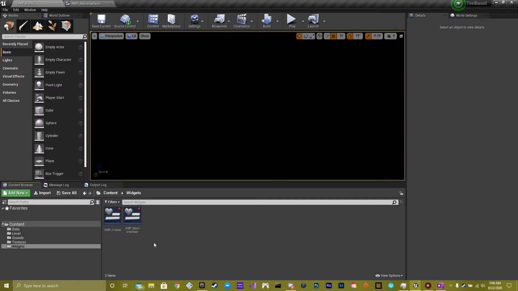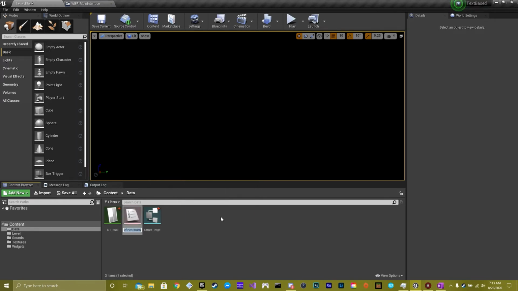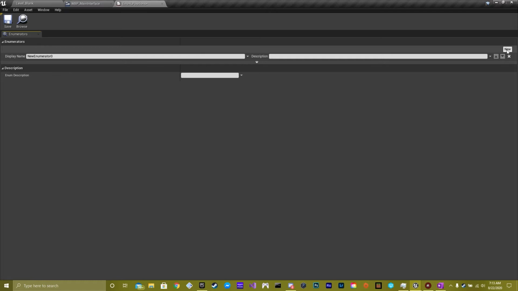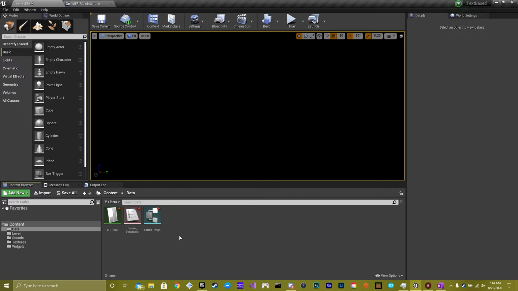So let's go back out to our content folder, and we want to go into data, and then we're going to need to make an enumeration. Let's right click, go to blueprints, go to enumeration. I'm going to call this Enum underscore Positions. I'm actually only going to put two positions. The first position needs to be the same name as the size box for the top. We just called it top, so we can call it top here. The second one is going to be the exact same name as the size box on the bottom, so just bottom. And then any other positions you have, you would put them in here. Save that, close it.